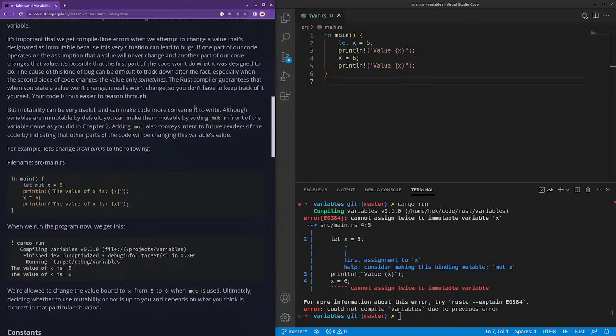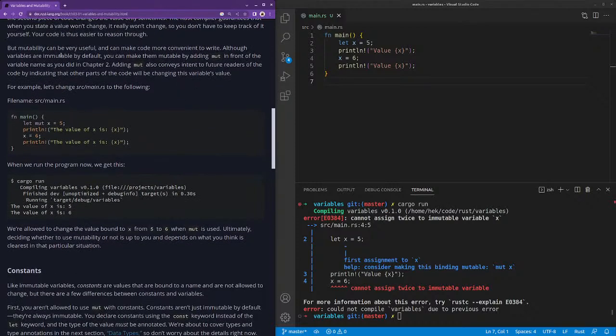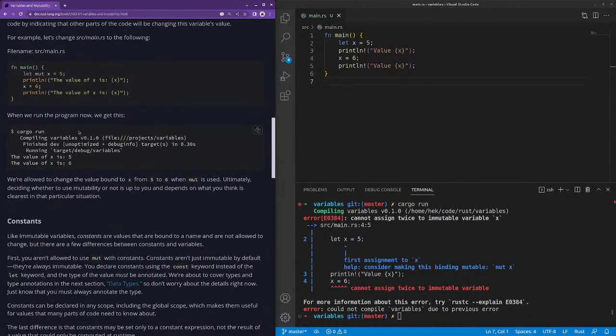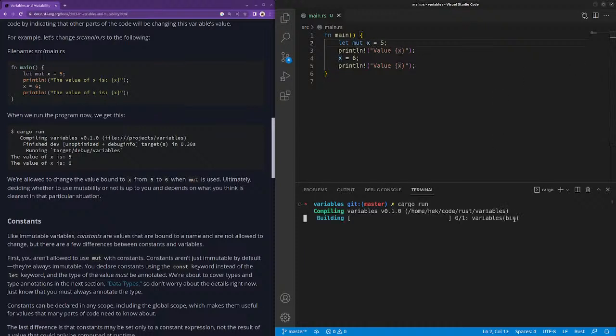The Rust compiler guarantees that when you state a value won't change, it really won't change, so you don't have to keep track of it yourself. Mutability can be useful, that's why we have mut. And then we make it compile basically. We can just mark x as mut, and then it will work. It can change the values.